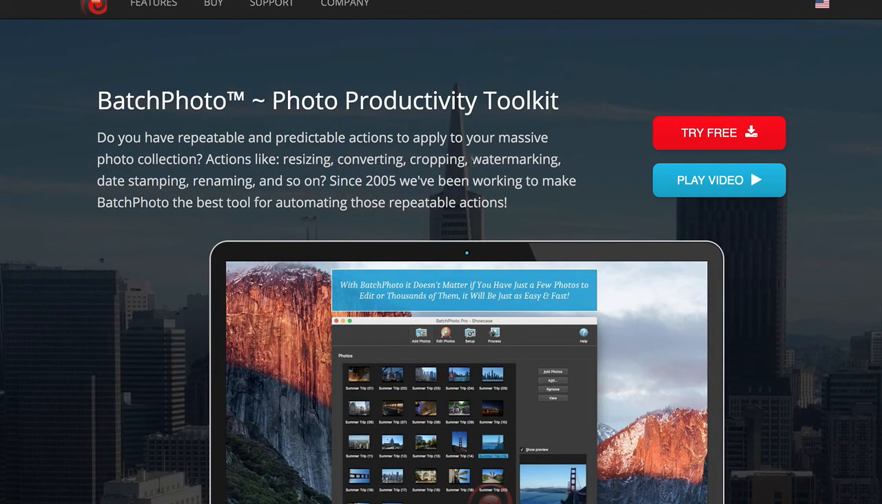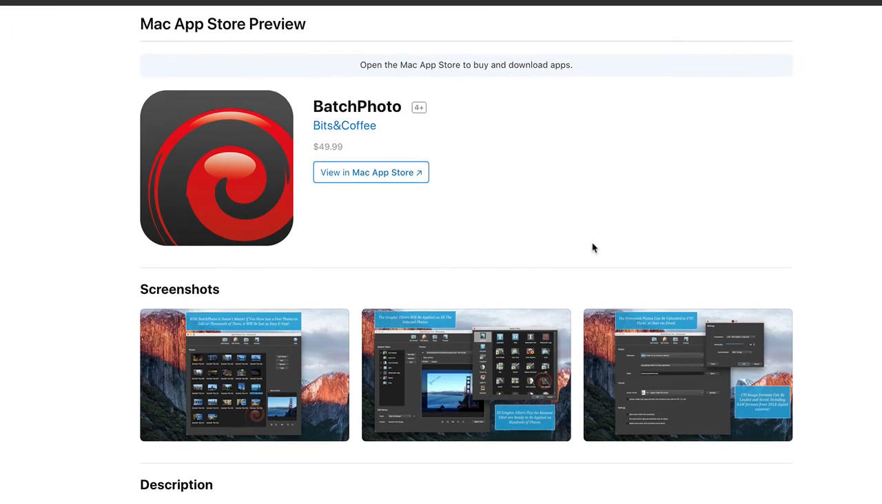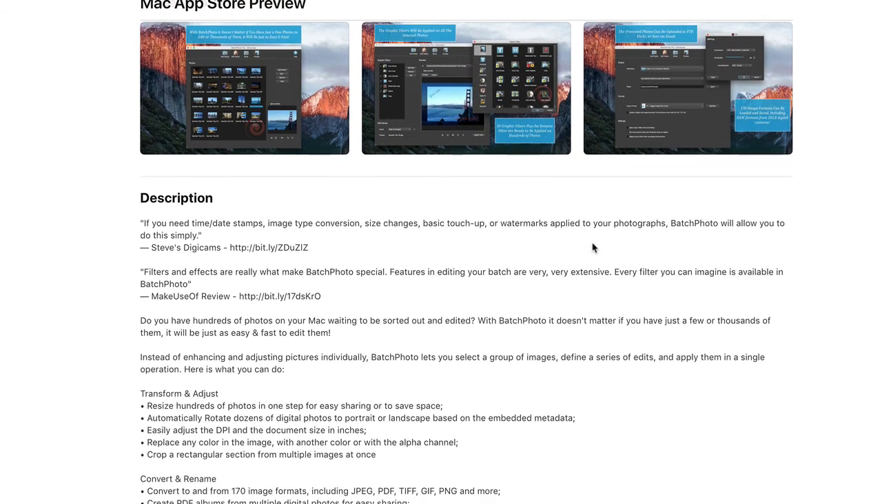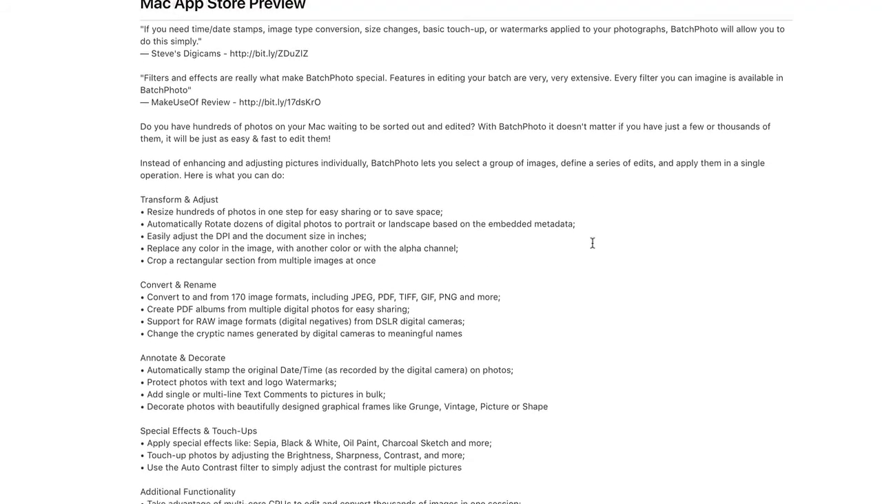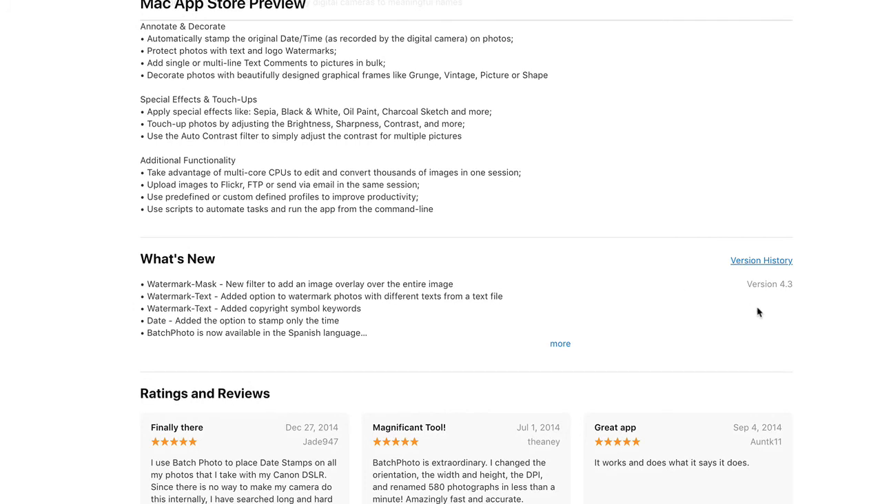So here is actually a screenshot of the website BatchPhoto by Bits&Coffee, and you can find a lot of information out here, including some tutorials. But it's also good to check out what's in the Mac App Store. So actually what I'm doing here is sharing with you BatchPhoto's listing on the web, because on the web is where you can find a little bit more information about the version history. So as you scroll down here, you'll see a description of the app, same description you find in the Mac App Store. But what you'll see here that you won't see in the Mac App Store is a version history.